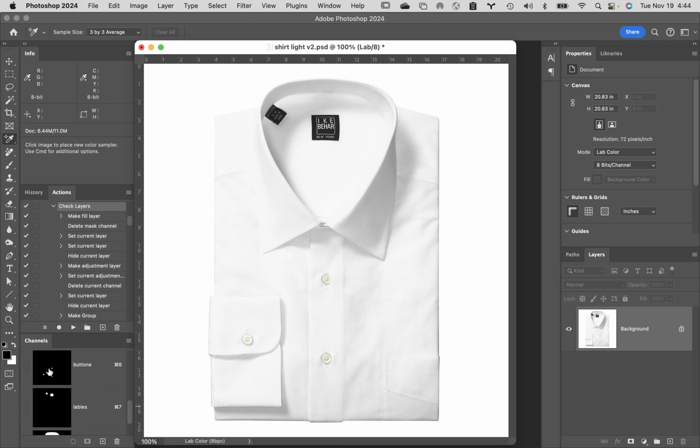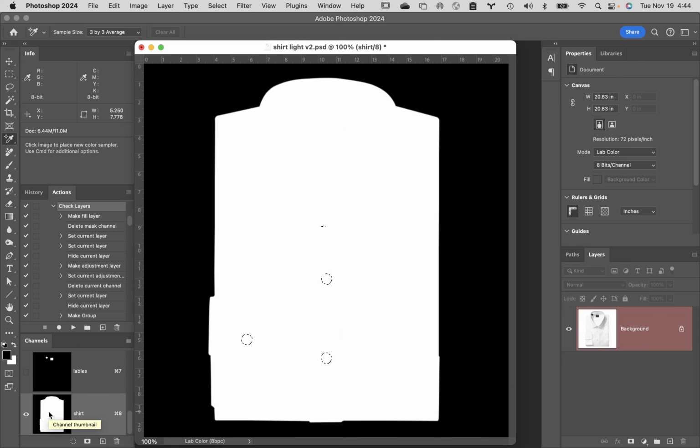To do that, hover over the buttons channel, hold down the Command key, and click to load it as a selection. Go back down to the shirt channel, select it, and then fill this with black. Again, I want to hide the change from the buttons. I only want to change the color of the fabric. So black is my foreground color: Option Delete, Command D to deselect.